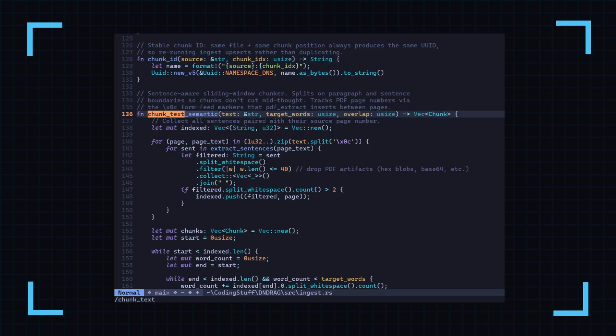The most important detail is that I split on sentence boundaries, not word counts. A naive word chunker would cut a sentence in half. That half sentence then embeds poorly and retrieves poorly. So splitting on punctuation and paragraph breaks means that every chunk is semantically complete.